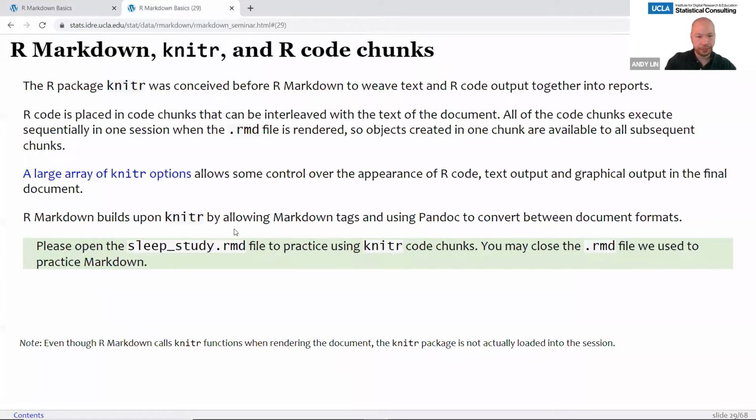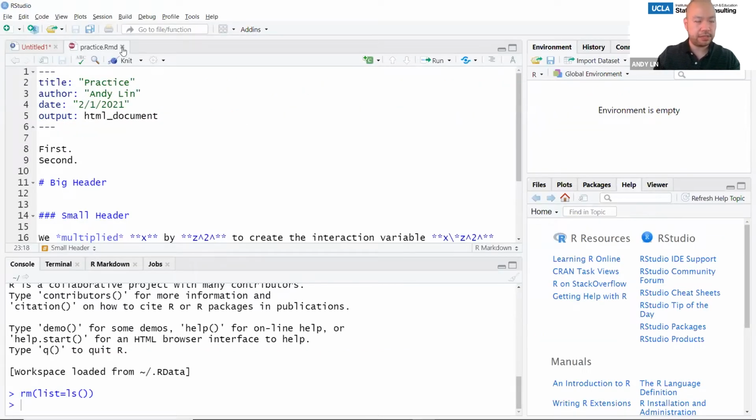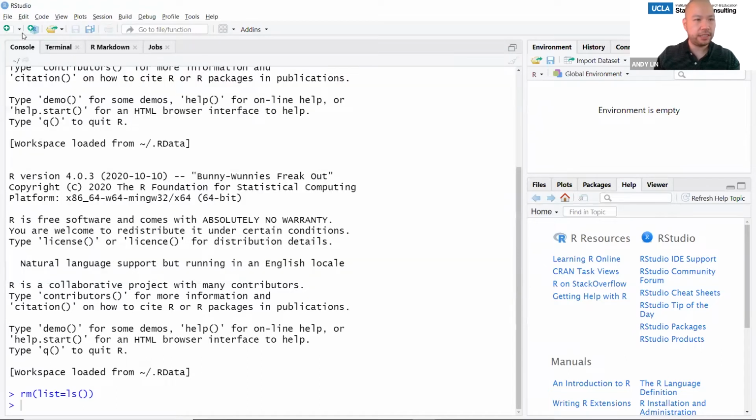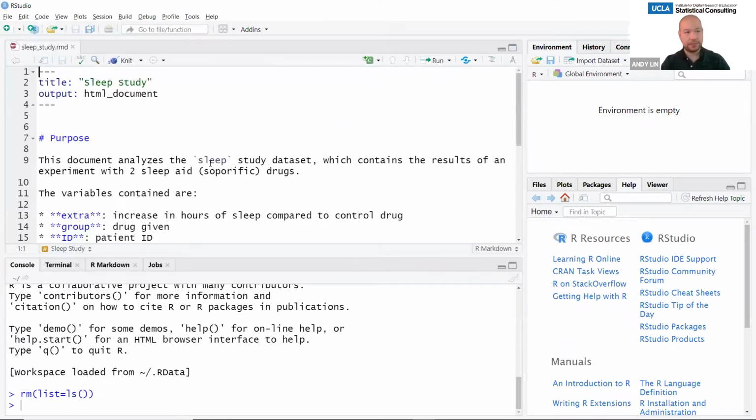Okay. All right, so for this section, I want you to open the first practice file I sent you, which is called sleepstudy.rmd. Okay, you can just close the other practice file that we've been using. But I want you to find that file I sent you called sleepstudy.rmd. Okay, I'll give everybody a minute to open that.